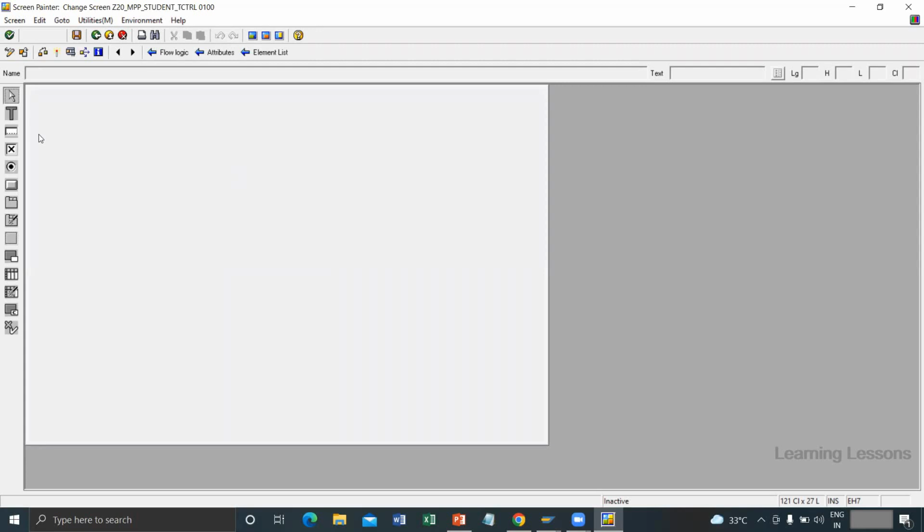Okay, so I'm creating the box here. I just took it from this icon and dragged it. Here the name is BOX1. Text is student report. Here I added the text.